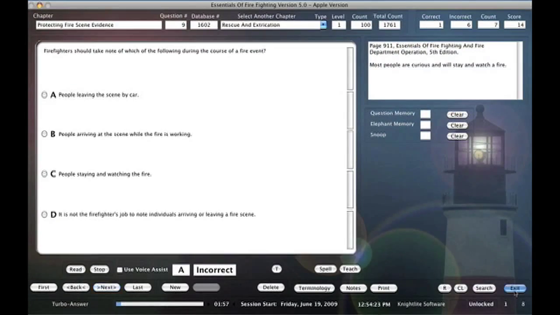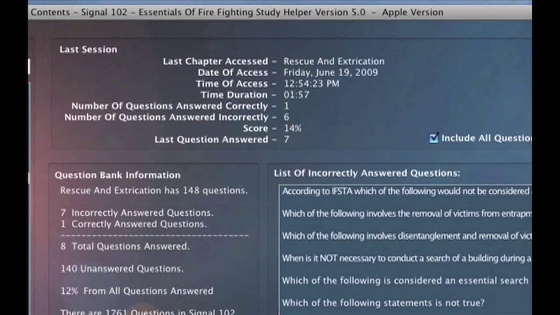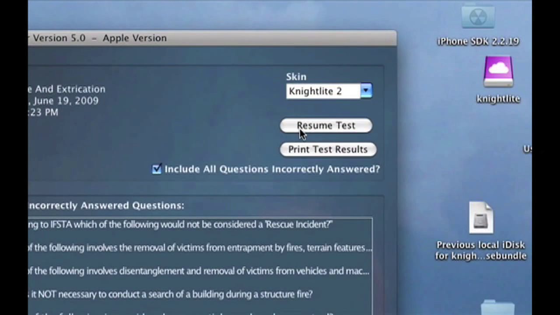Returning back to the Table of Contents window, you will see a whole bunch of information about how you are progressing in the software. The top panel here shows the last chapter you accessed, the date, the time, and the duration of the test. It shows you the number of questions you answered correctly, incorrectly, your score, and the last question answered. You can return back to this test by clicking the Resume button. You can also print out your results by clicking this button.